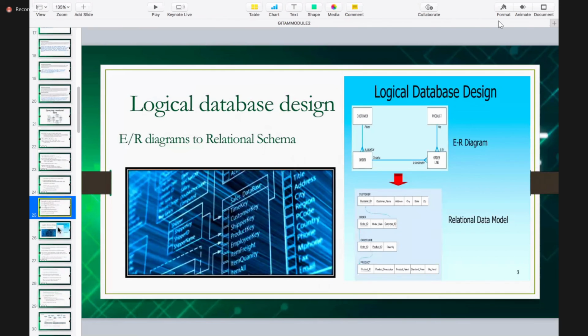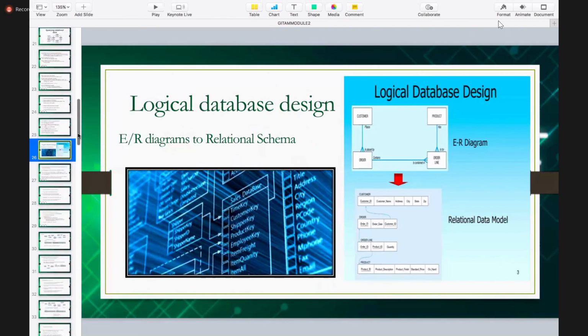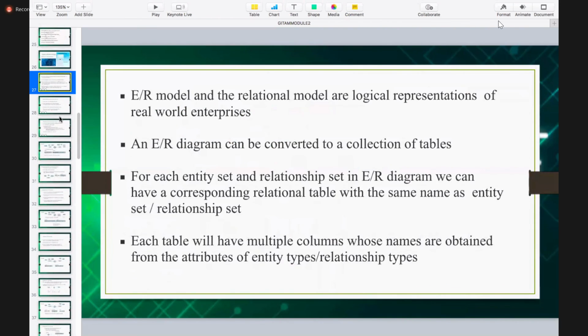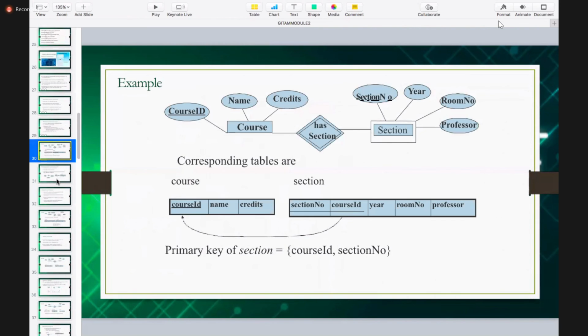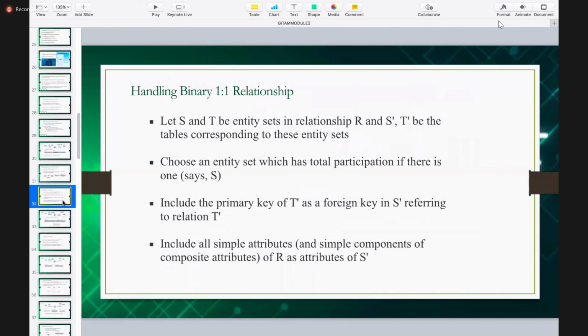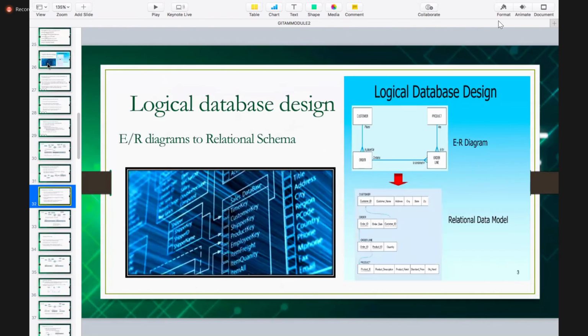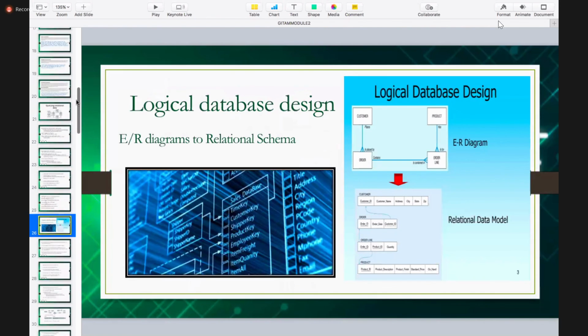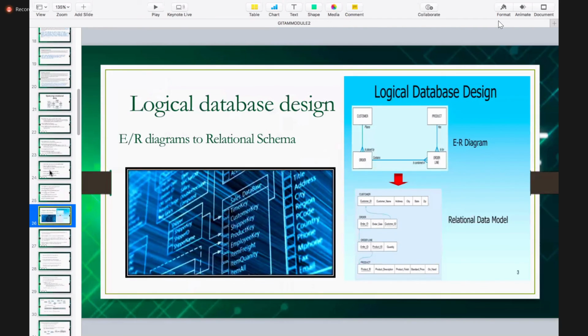So the next topic is about converting the ER diagram to relational schema, which we'll see in the next class. Once we complete this, you'll get an idea how whatever ER diagram, how we are representing in tables. So this concept we'll see in the next class. So any doubts till today? Till this topic? Ma'am, can you once again explain the table constraint, ma'am?